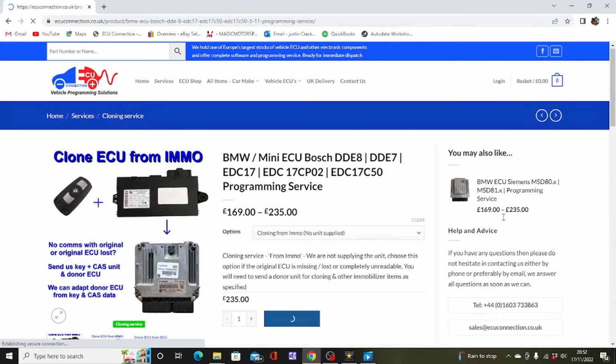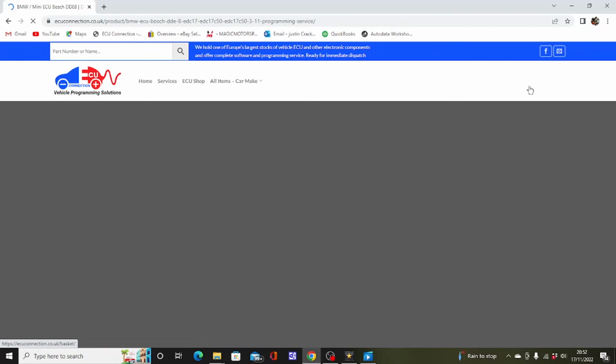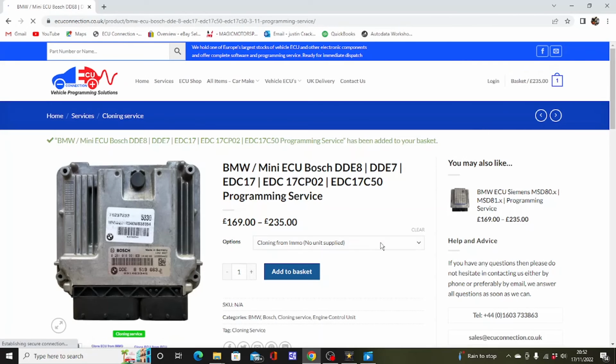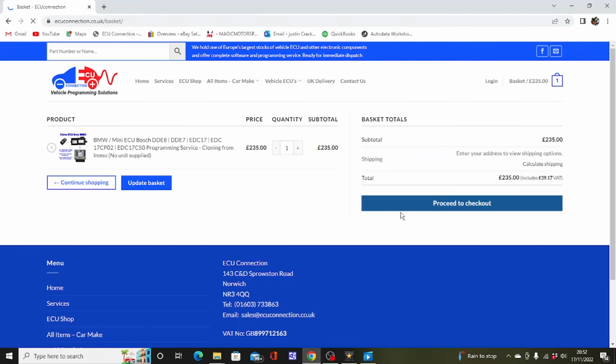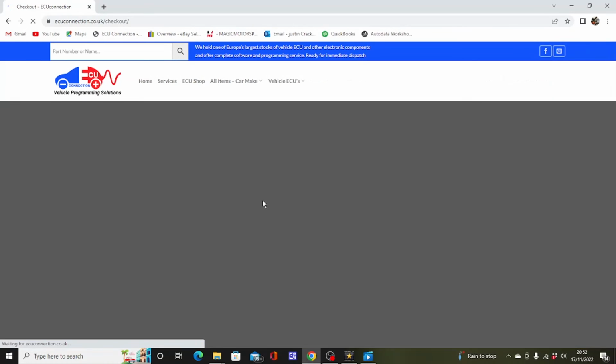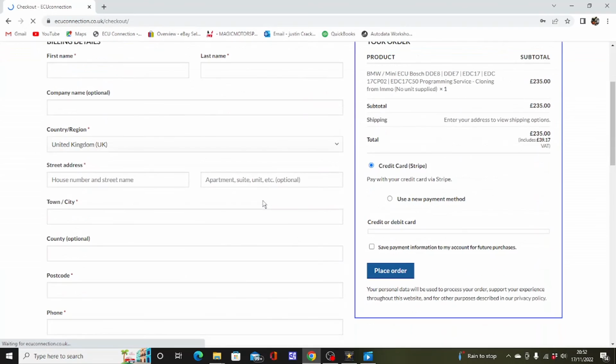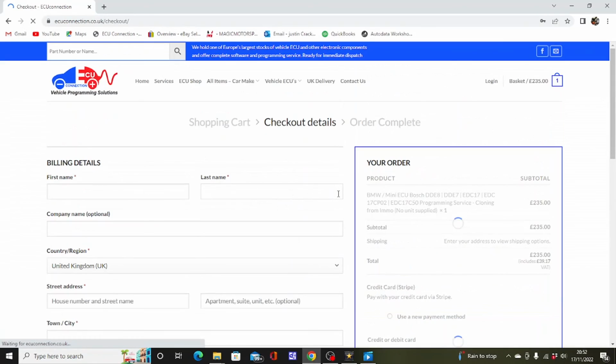Once it's added to the basket, you can view the basket and you can pay with our online secure payment system. Once we've received your ECU and the components that we need to clone it with, we'll get it back to you within a few days, all ready for refitting.